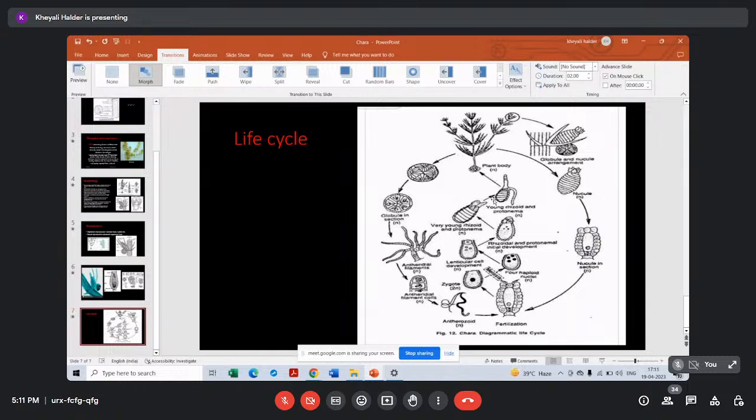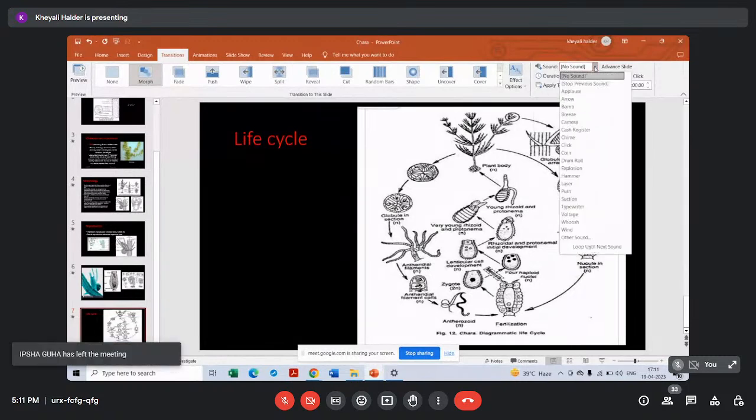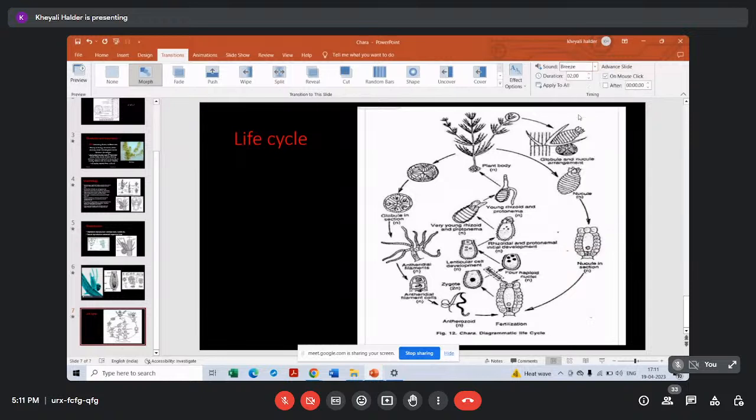So what you have to do, you can add the sound. You can see it is selected here, it is now written as no sound. Okay, you can change the sound option. Just click on here. Suppose I'm going to use the breeze option. Okay, and the duration is 2 seconds. Now let me show you the slideshow.